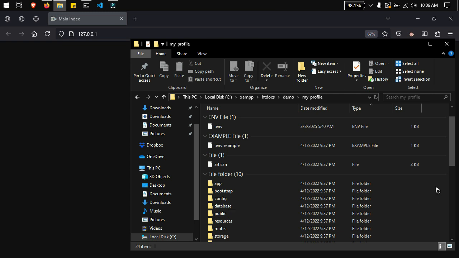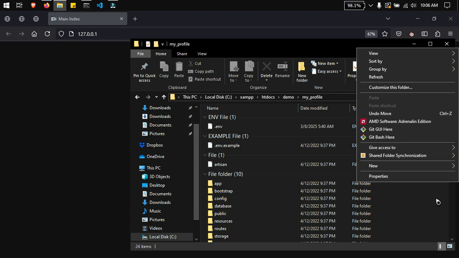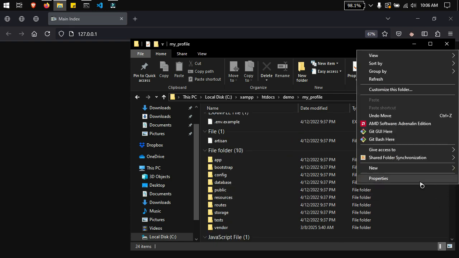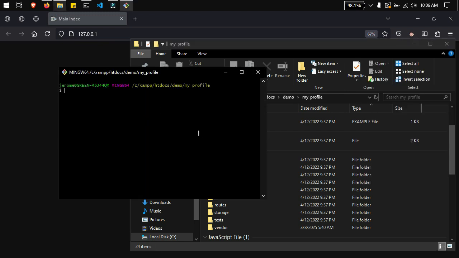So first we need to run the Laravel project by using git bash inside its directory. So let's run git bash and just type php artisan serve, then wait for the url to be generated by the command.